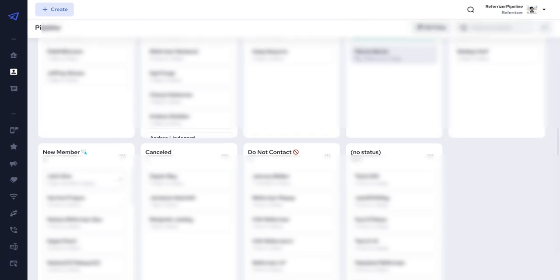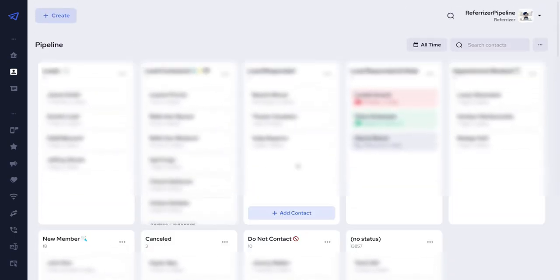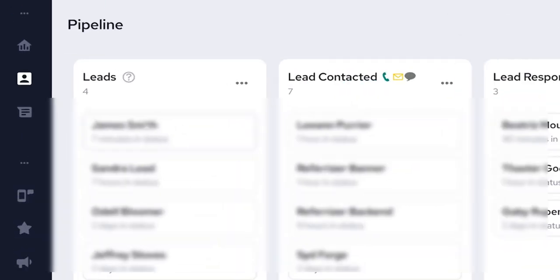Now, let's go through a typical use case to show you how easy it is to manage your contacts using the pipeline. Let's say we have a lead named James Smith. You'll find him right here in the leads column. We can see the next column is contacted, which means we want to contact James and see if he's interested in attending a trial class.